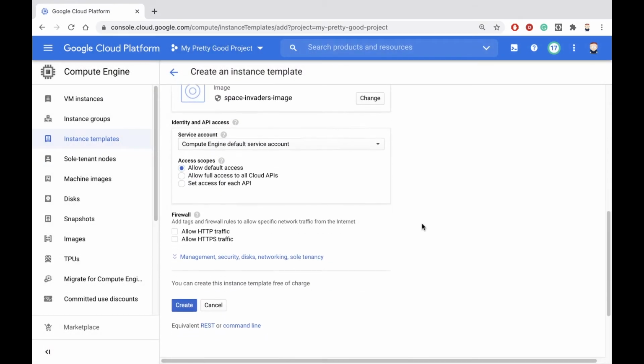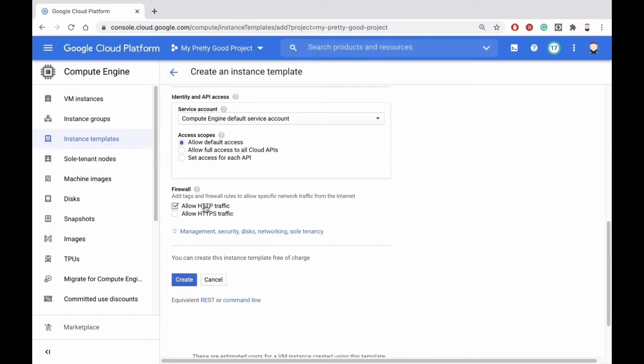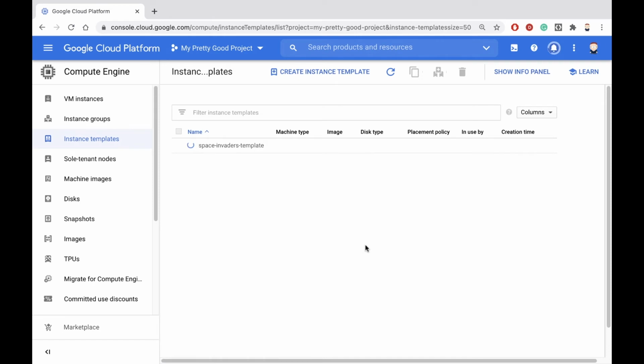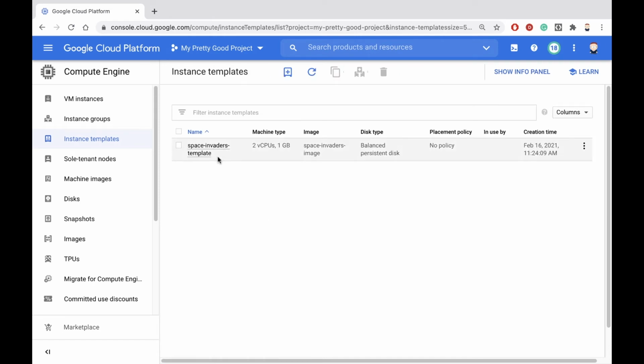So let's select that. And this is a web application, so we're going to allow HTTP traffic. Let's try it out. Hit create. Okay. Now the template is created.